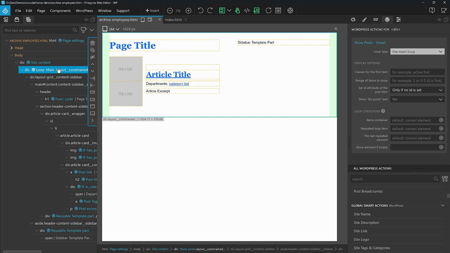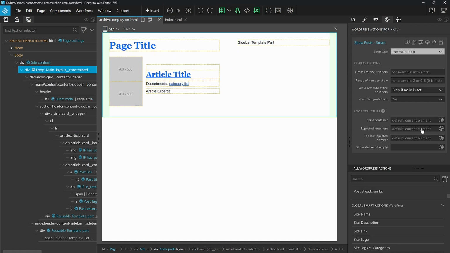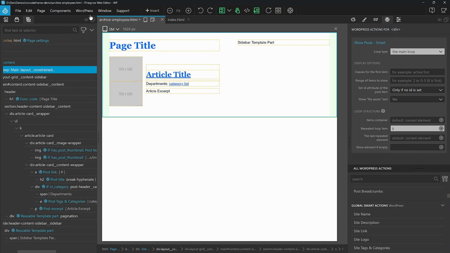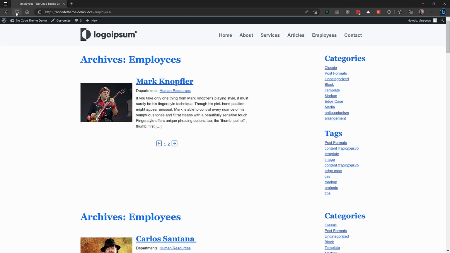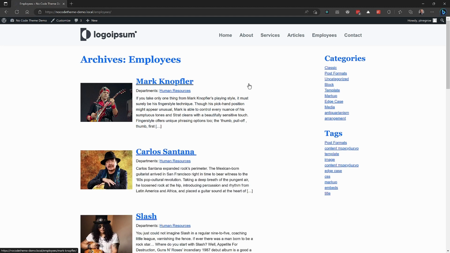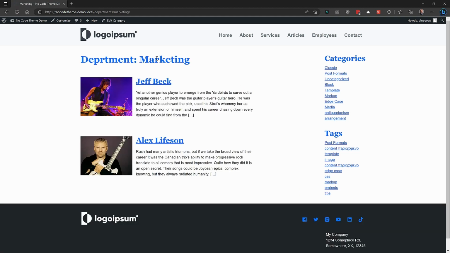I'll just select my loop element. And what it was doing is actually repeating this entire thing over and over again for each item that I found in the loop. Instead of doing that, I wanted to repeat everything inside of here, which is our card. So I just select my loop and say repeated loop item is going to be this list item. We'll save, export. And once again, we'll refresh. And now that looks the way we expect it to. We have the links that take us to the posts. And when we click on departments, we can see an archive that's filtered down to the departments.